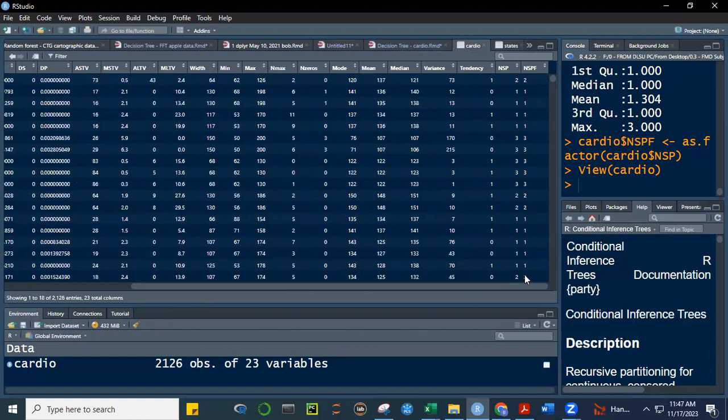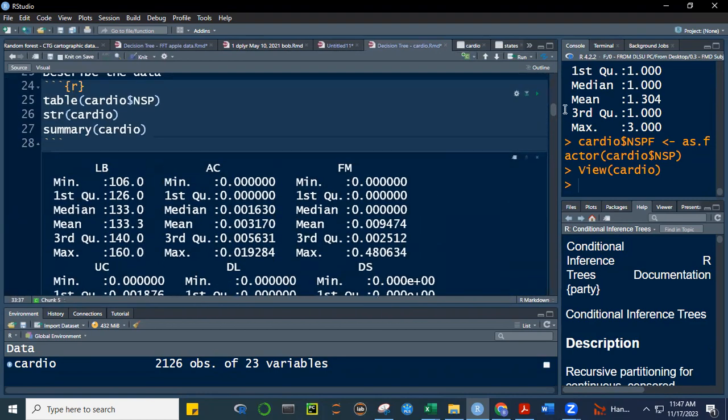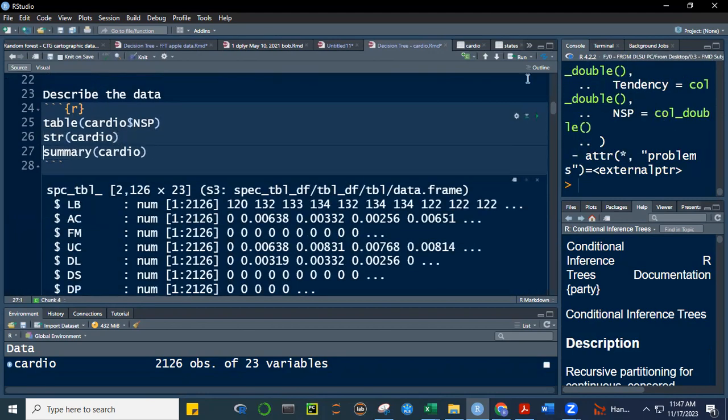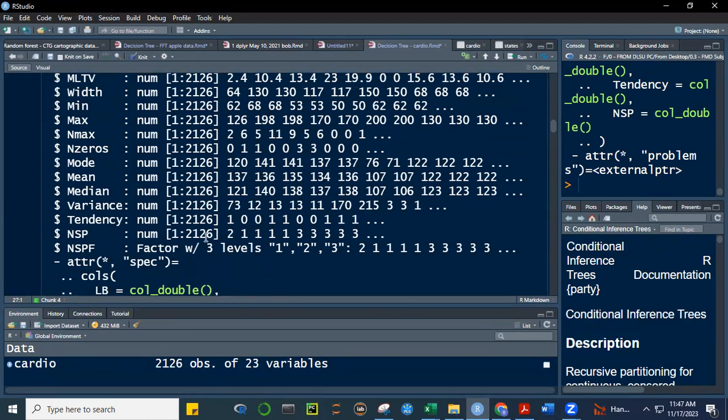Now that we have created, let me just print this. And here, ayan class, no? Si NSP, may nadagdag na NSPF. Pareho lang yan. Pareho lang yung values naman. However, okay, if I run the structure here, notice that my structure now, you have here NSP and then NSPF. So si NSPF factor siya with 3 levels.